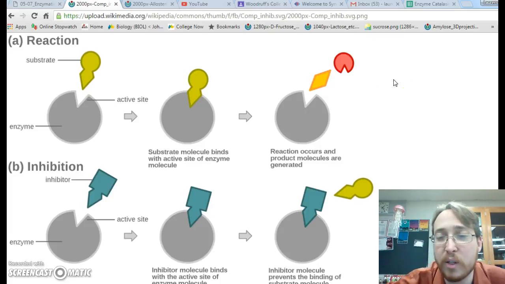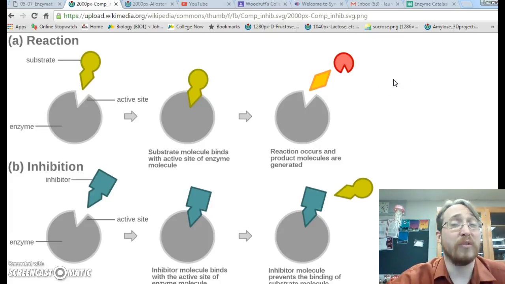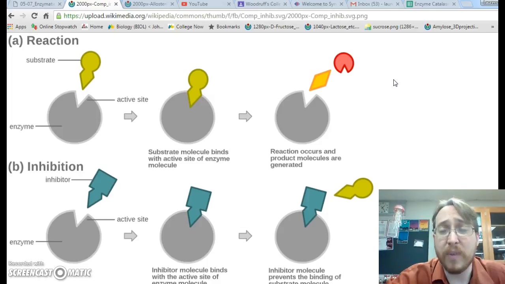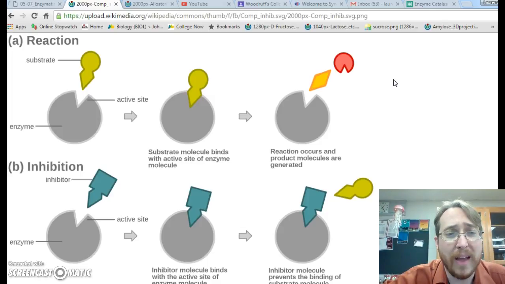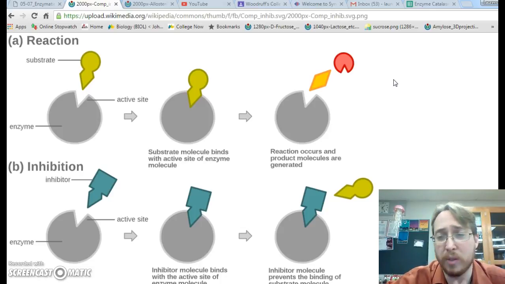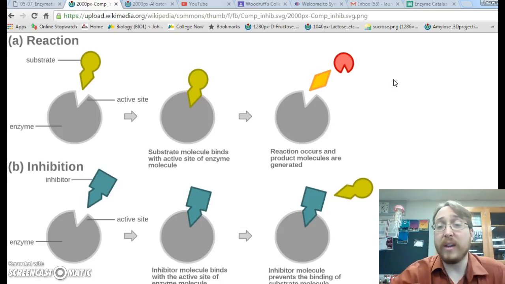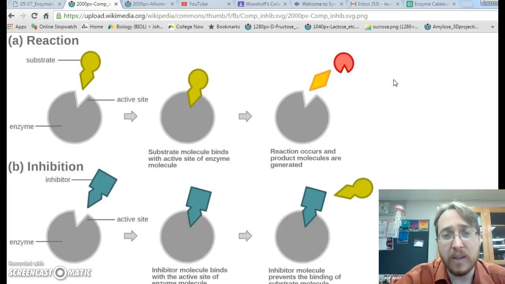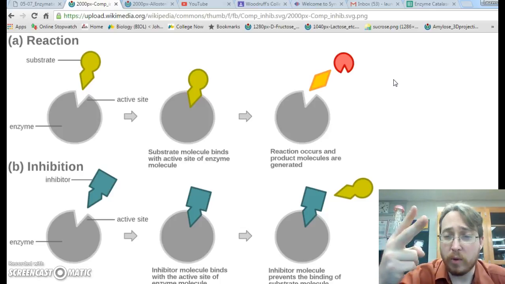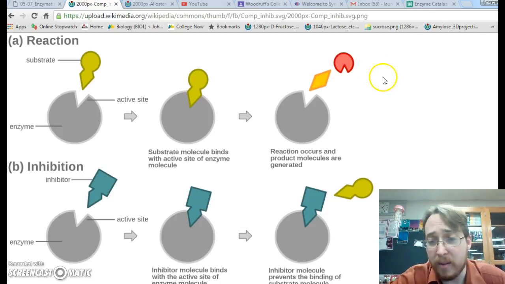There are, however, conditions and circumstances that can prevent an enzyme from functioning. And we call that enzyme inhibition. The word inhibition means to stop, to restrict, to reduce. So we are preventing something. And in this case, we are preventing the enzyme from working. And there are several ways to inhibit an enzyme. We're going to go over 2 of them. And the first we're going to call competitive inhibition.